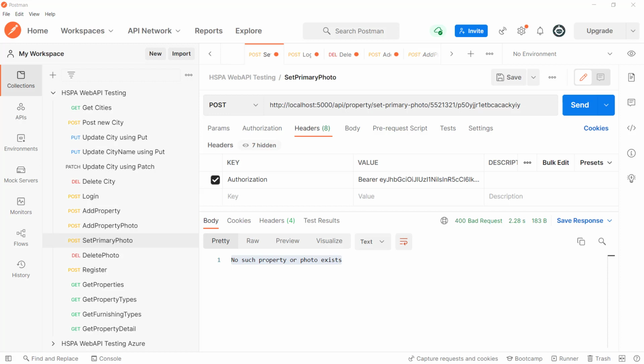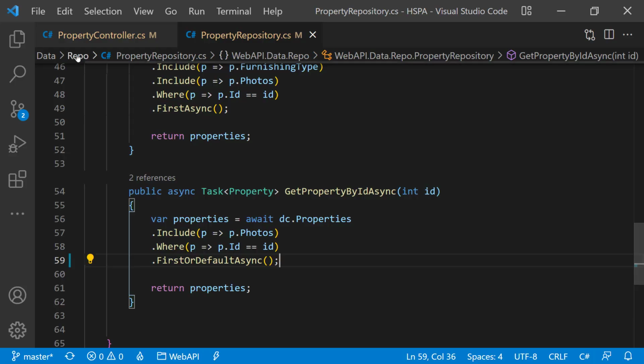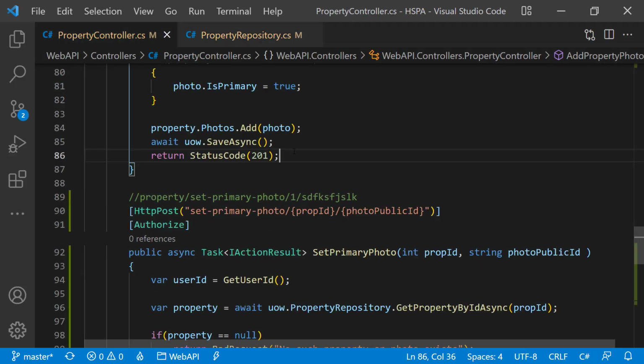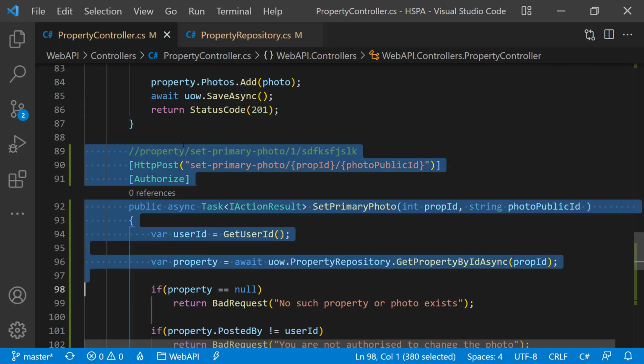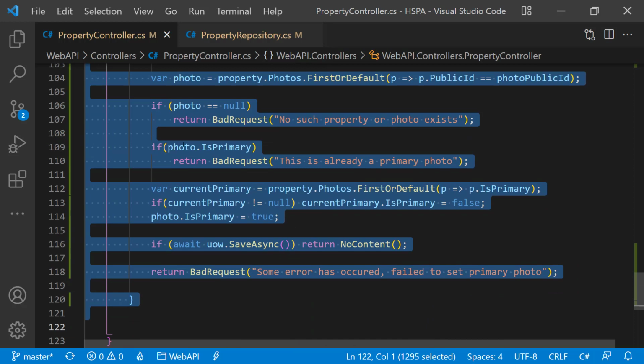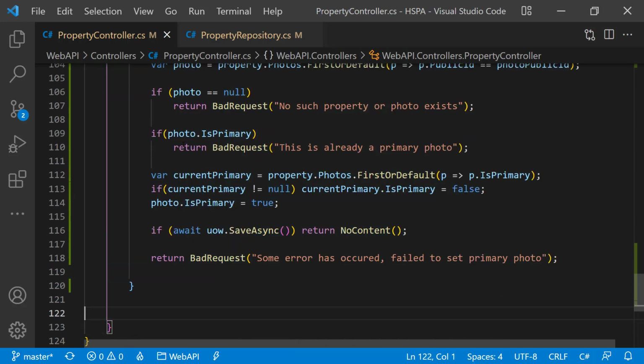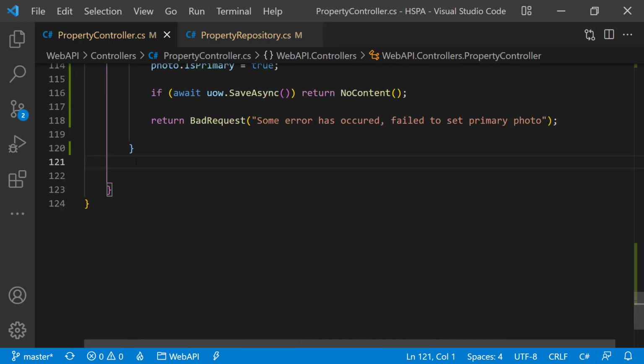So we have added a new endpoint to set the primary photo in our previous video. Let's add one more API endpoint to delete any existing photo in this video. Most of our code is going to remain the same as the set primary photo method for the delete method as well. Let's copy this method and make the required changes for the delete photo method.